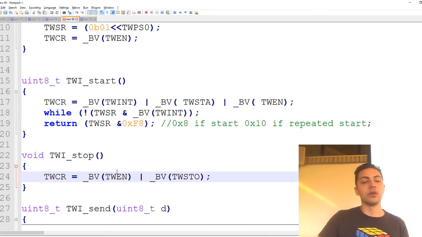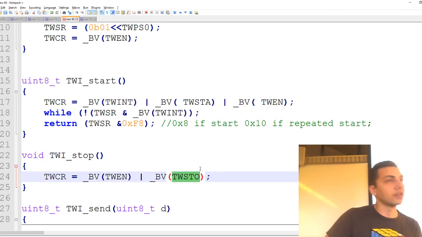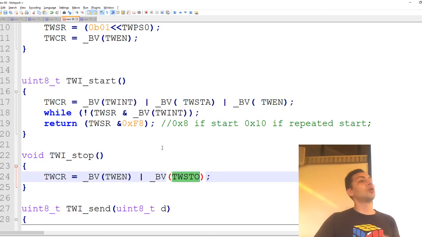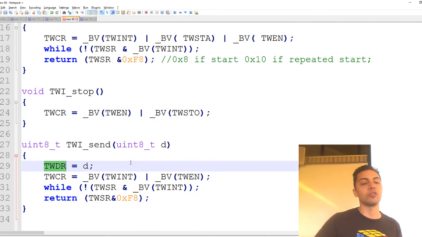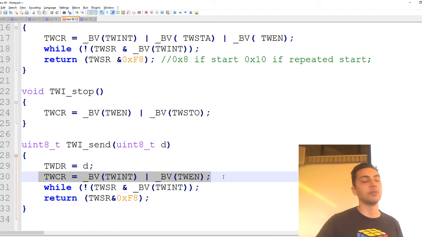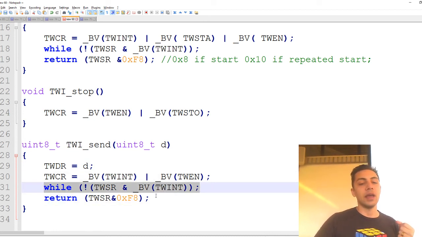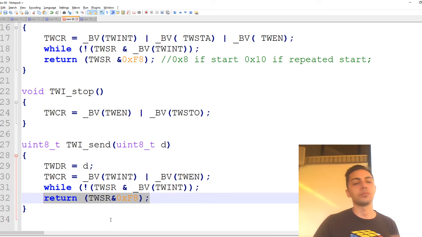The only thing we do is enable and write the stop bit. We don't poll for the stop bit. That's the only thing in the I2C interface we don't poll for. Send is the most interesting one. We first put our data into the data register, but that does not immediately begin transmitting. We have to tell it to begin transmitting by writing a 1 to those 2 bits. And we poll, and there is a status.